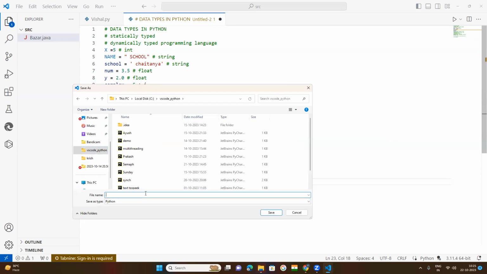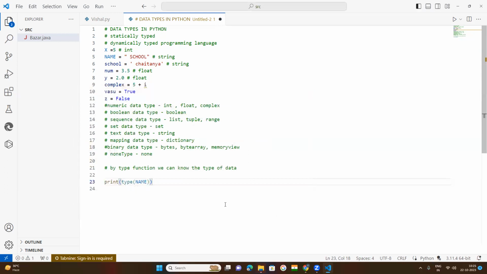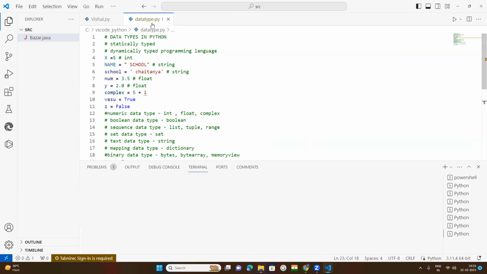File name: data type, dot py. That is very compulsory, because every file in Python has the extension dot py. Now save. Now see, data type dot py.